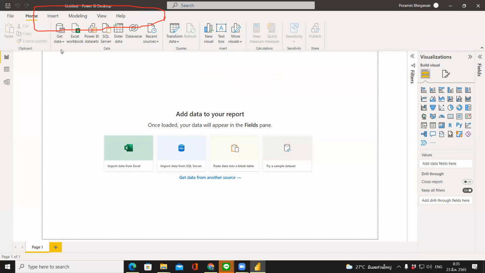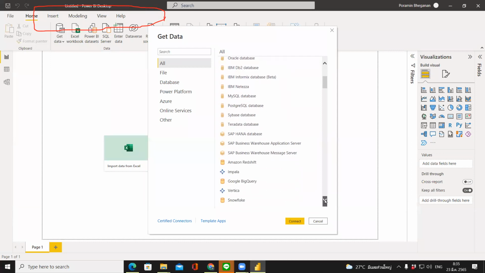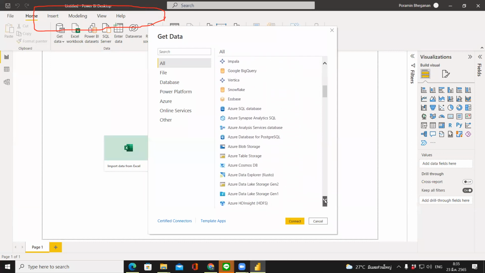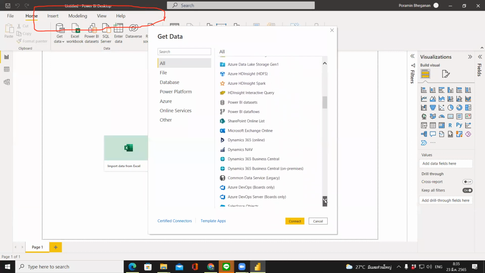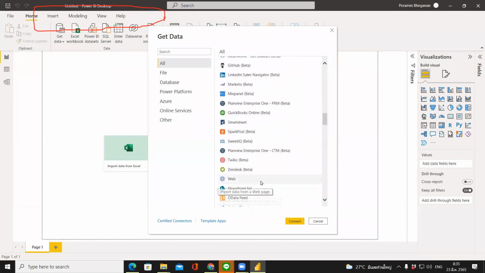You can also click get data from the Home menu as well, the same thing. After that, you scroll down and find web. Here is web. Then you click connect.